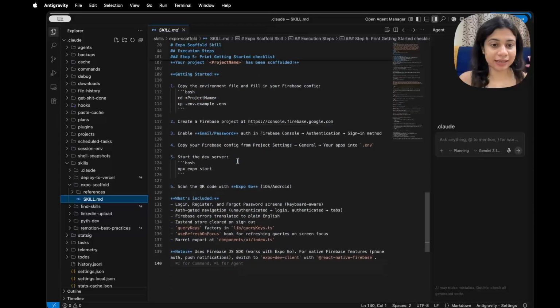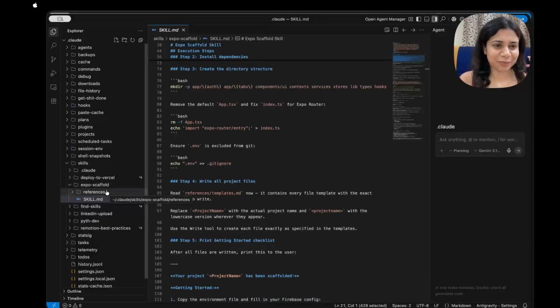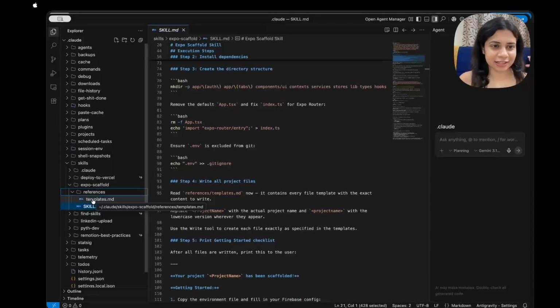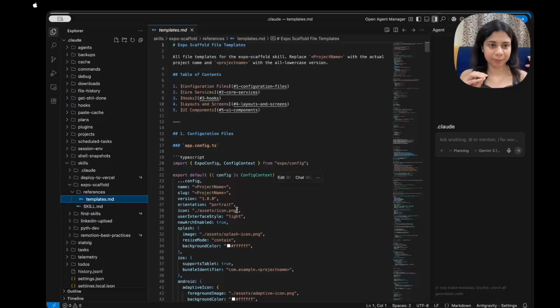It has become compact. And do you notice a folder called references inside Expo scaffold that was not there earlier? So this one is having the templates for the configurations, the hooks, the UI components, and everything. Earlier, everything was bundled in one markdown file, making the file larger, and this makes it look better. And this is something that we discussed about earlier. We can have the references, examples, and everything coupled with skills together.